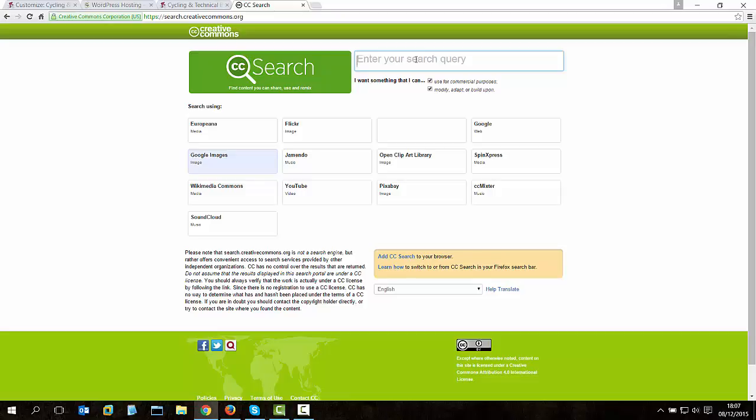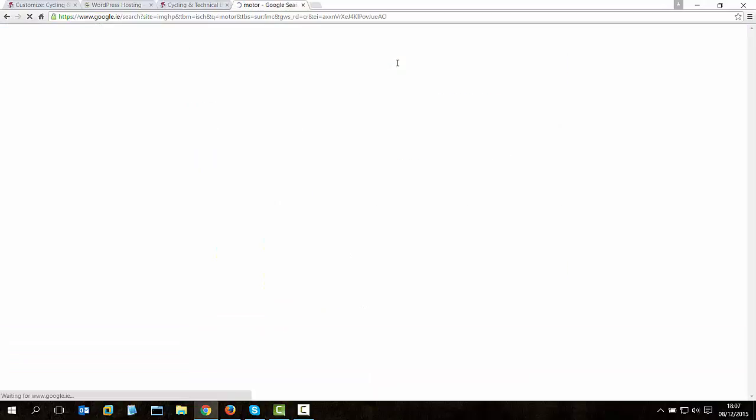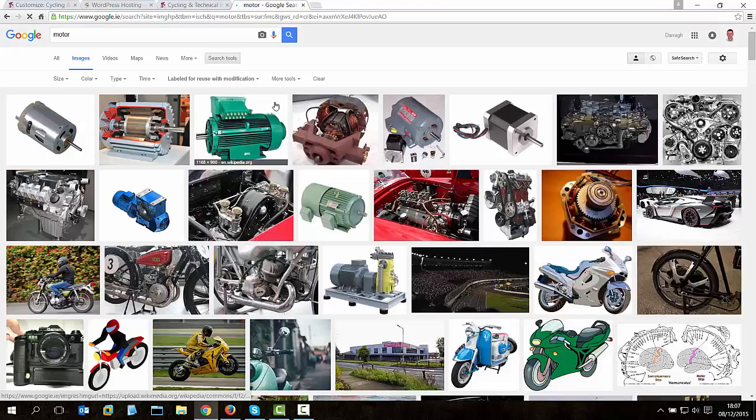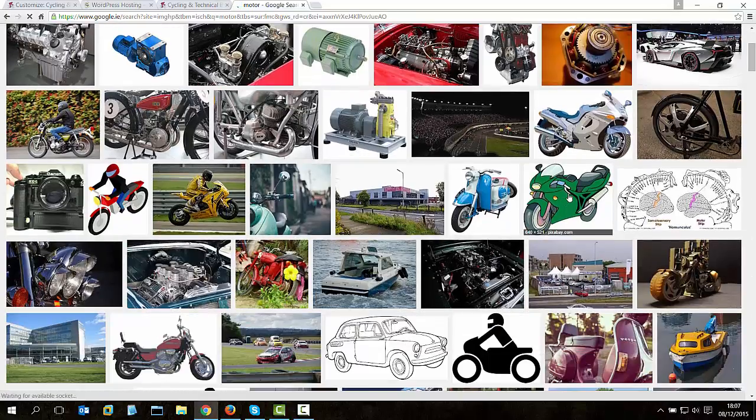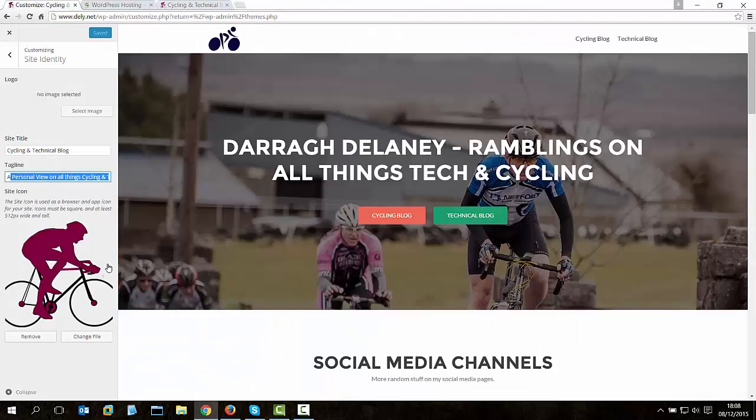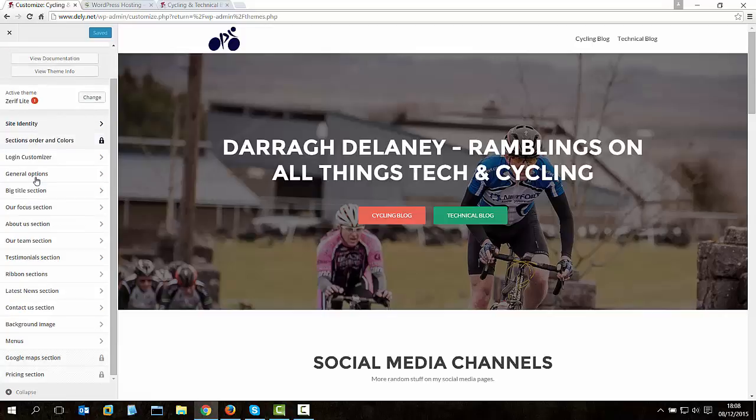So whatever your theme is, let's say it's motor repair, you might put in motor. So you see here, labeled for reuse with modification, labeled for reuse, labeled for non-commercial reuse. What it means with modification, you make changes. So you might choose to use, I don't know, that green motorbike there as your site icon. So I picked a bicycle here.